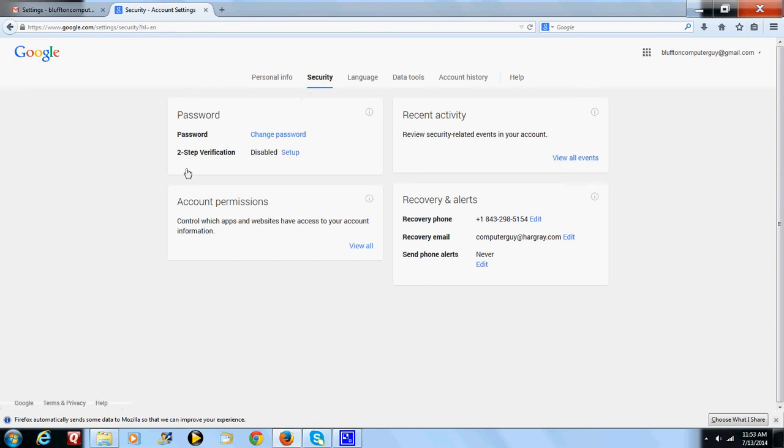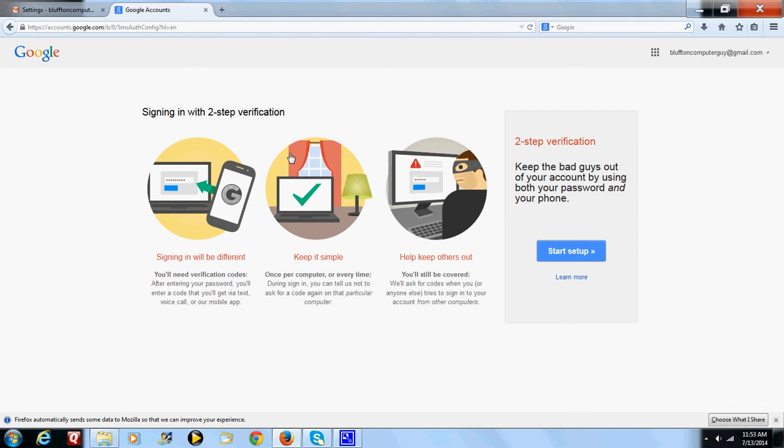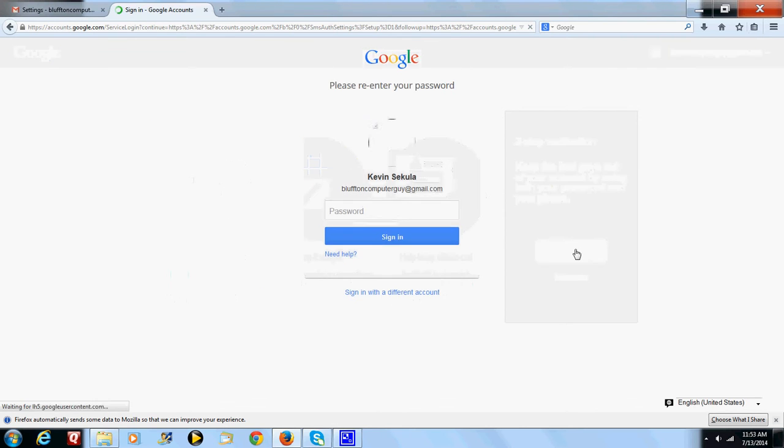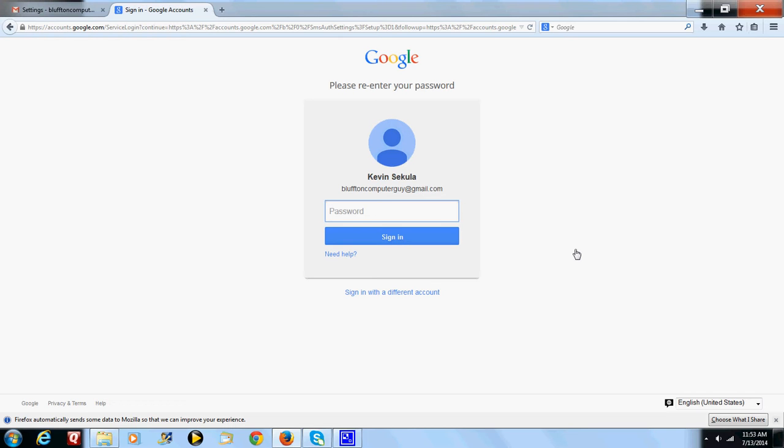Okay, right here is two-step verification. As you can see, it's disabled right now. So we're going to click on Setup in order to set up the two-step verification. Okay, so over here it talks about what happens with the two-step verification. And over here is our Start Setup button. So we're going to click on Start Setup. And it's asking for us to put our password in to make sure that we are who we are supposed to be. So we're going to put in our password.